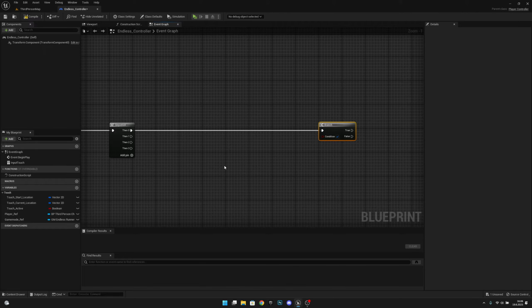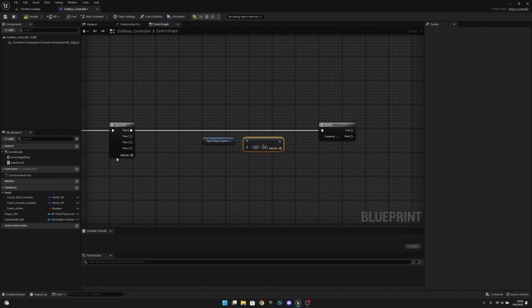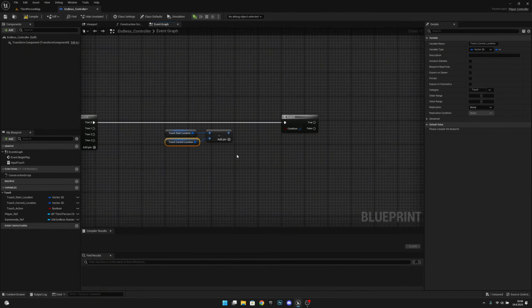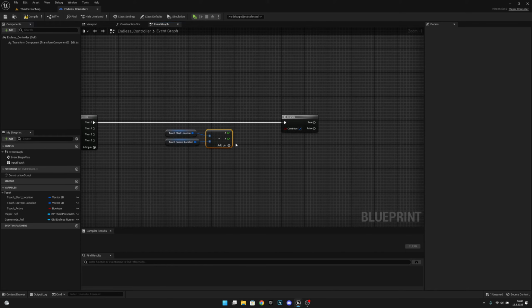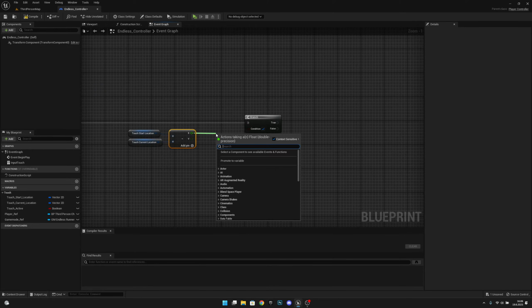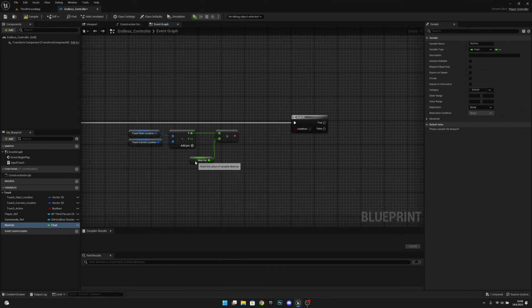Now here, what we want to do is we want to get our touch start location, and we want to minus from it. So subtract. Let's get the touch current location. Let's subtract that from the start location. Now let's split this pin. Now we want to get the X value. So start location minus current location, X value, and we want to check if it's greater. Let's move this even further. Greater than, let's promote this bottom pin to a variable.